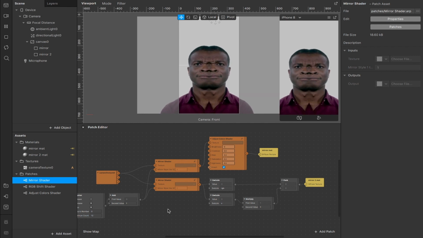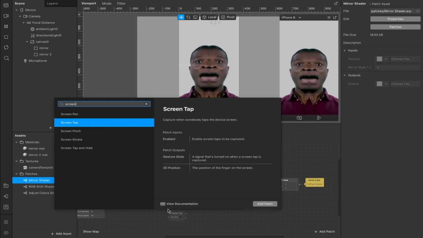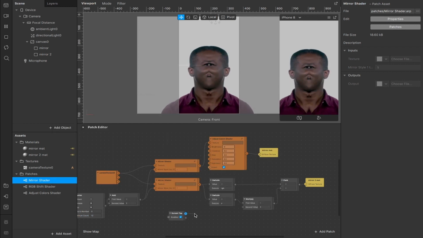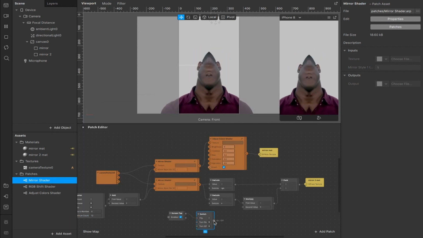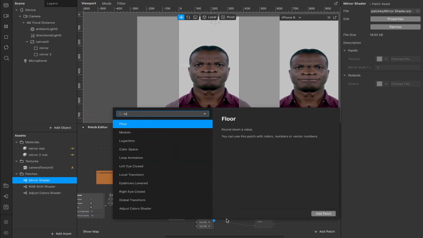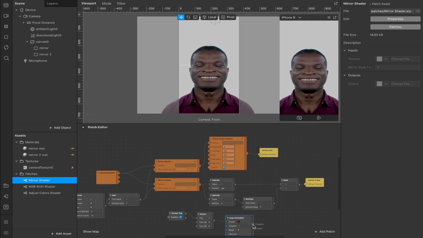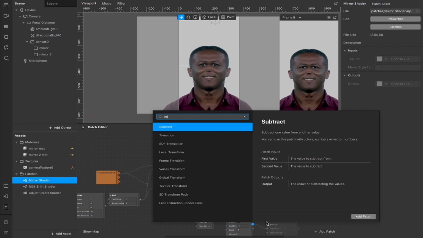In order to do that, we're going to add a screen tap, so double tap and add a screen tap patch. And from the gesture state output here, we're going to add a switch. And from the on-off output of our switch, we're going to add a loop animation. And finally, from the progress of our loop animation, we're going to connect a transition.